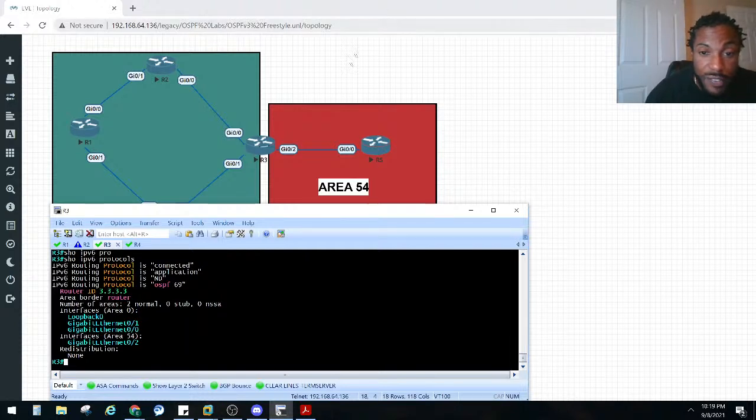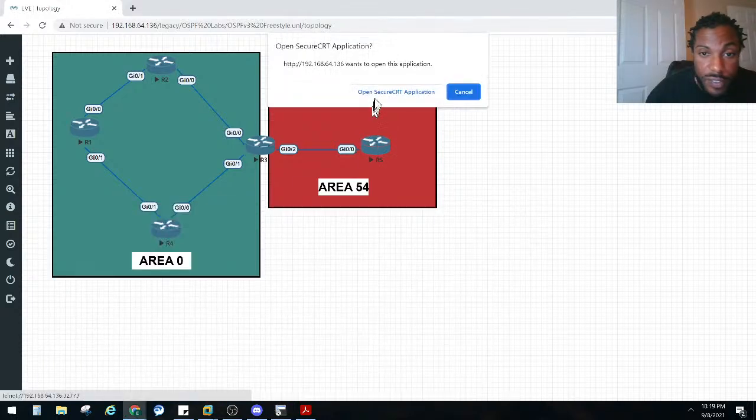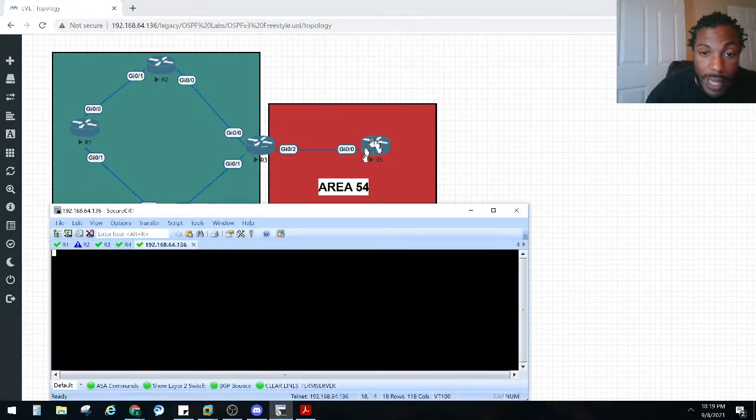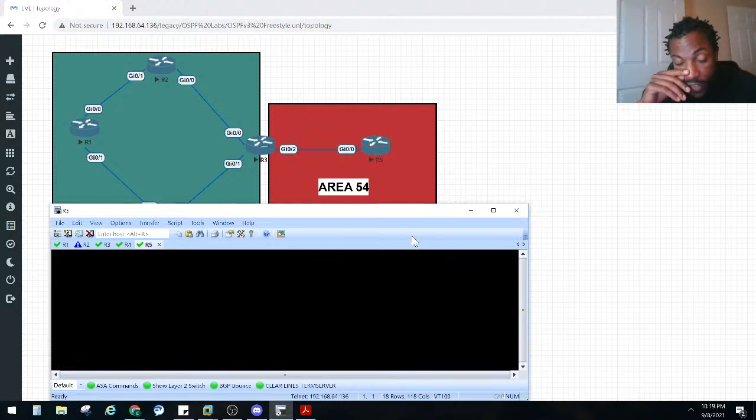Let's go to router 5. We're going to put a loopback on there. We'll give it the router ID of 5.5.